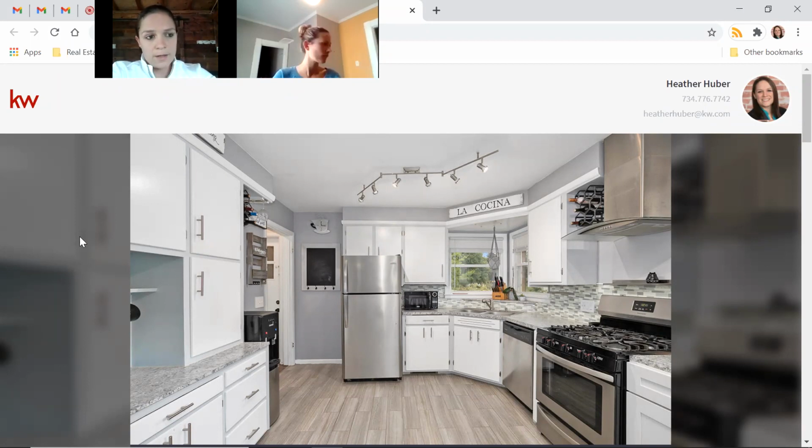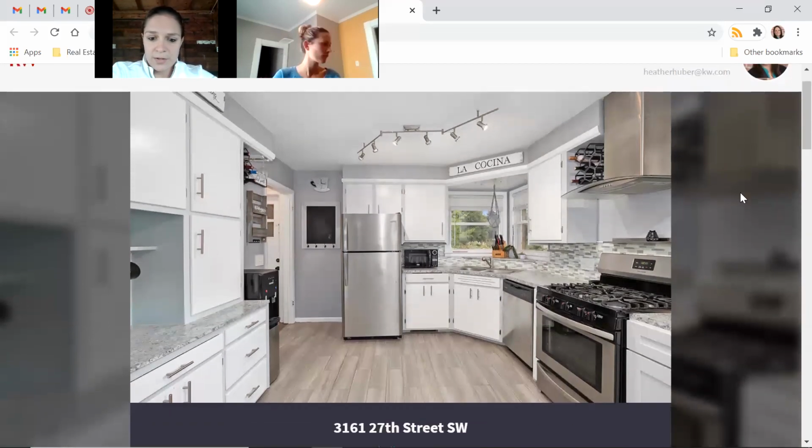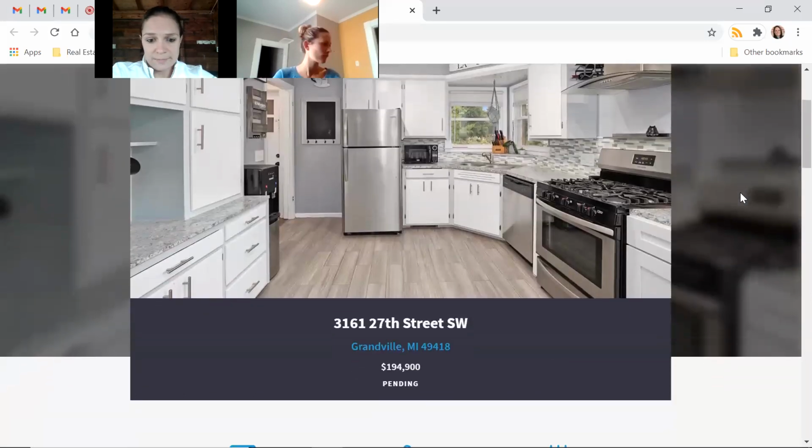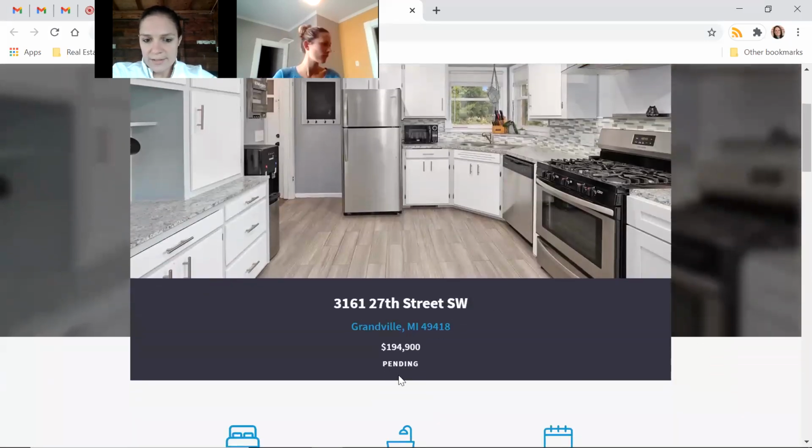So Keller Williams has some templates, and it makes it very easy just to drag and drop. And that's how I created this one. So as you can see, it looks pretty sharp. At the top, it says KW. Over here on the right, you've got my contact information and my picture. Here is the main picture for this listing. This is pending. This is an older one.